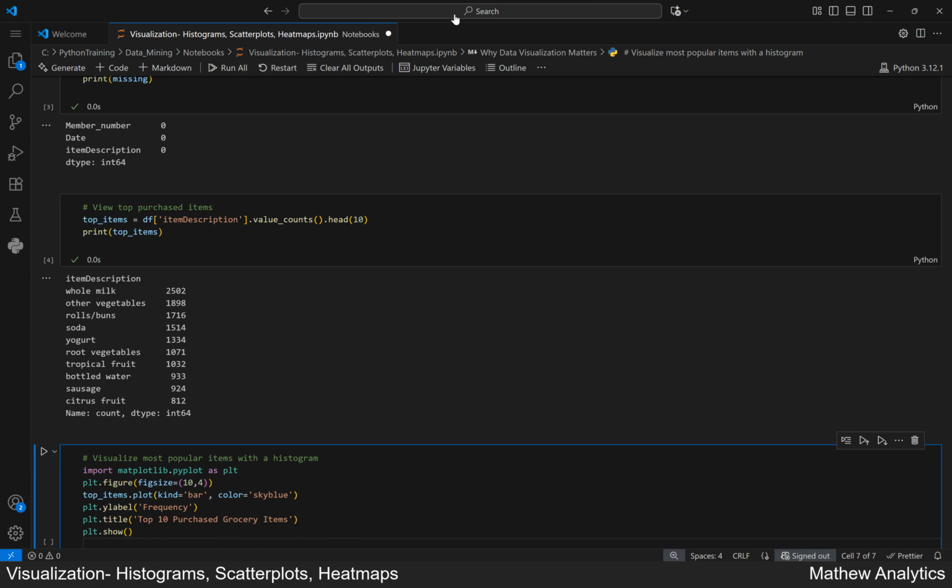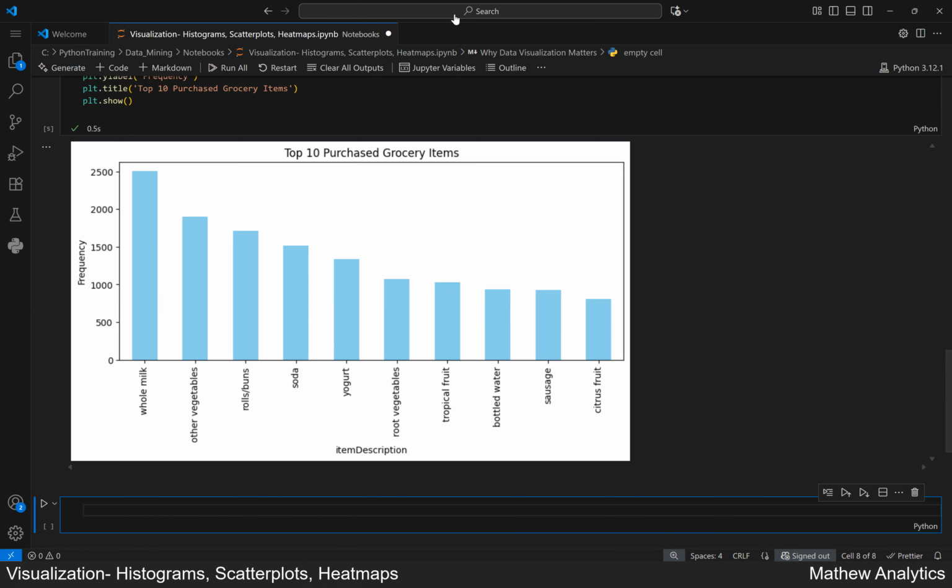Running the cell now. This bar chart highlights the top 10 most purchased grocery items, with frequencies shown on the y-axis. Notice how the tallest bars quickly reveal the most popular products, making it easy to spot customer favorites at a glance. This visualization effectively communicates key insights, emphasizing why visual tools are essential for understanding and exploring your data. What does this histogram help you learn about customer buying habits?